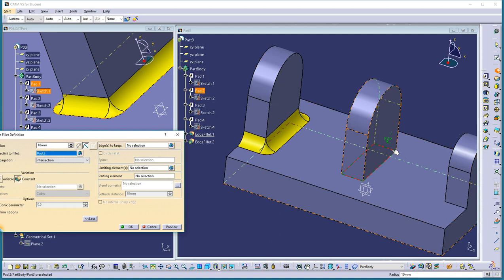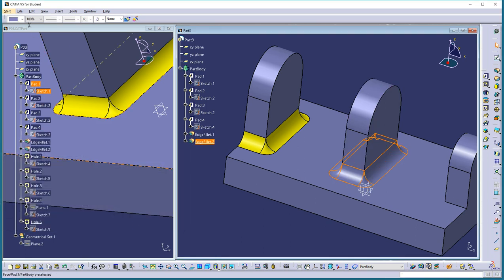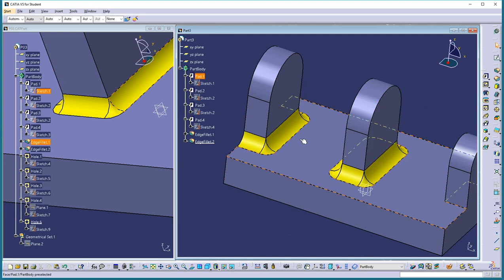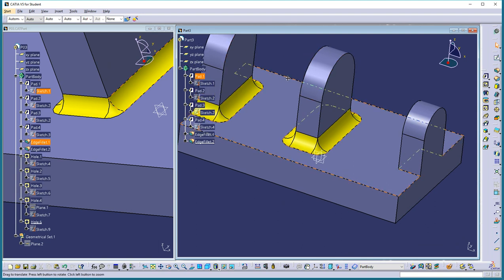It found the little red all the way around it. And if I say preview, you see that, wow, it found all 4 edges. And now all I have to do is put my mouse in the edges to keep and pick this edge and this edge and say OK. Wow, that was a slick way of doing it, even faster. Wow, I think I'll even do it that way over here. So I could have done it here, here, and here. I could have done it that way.